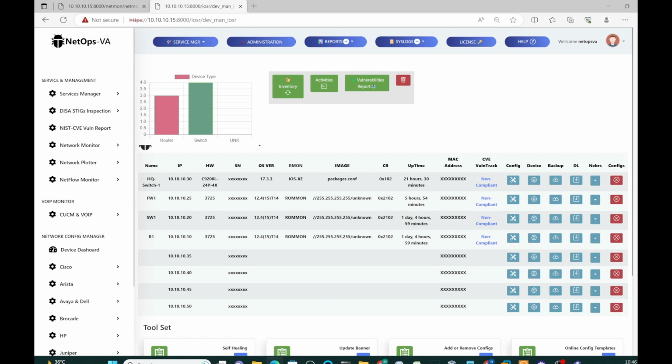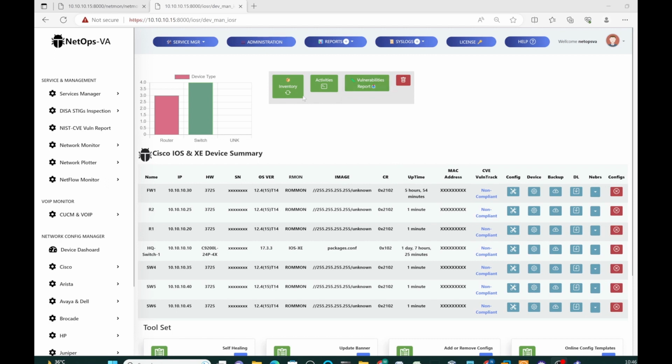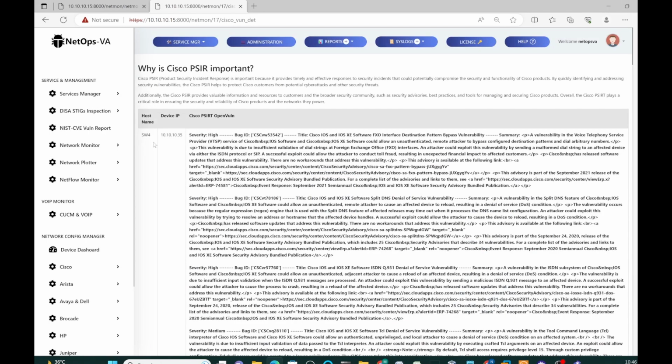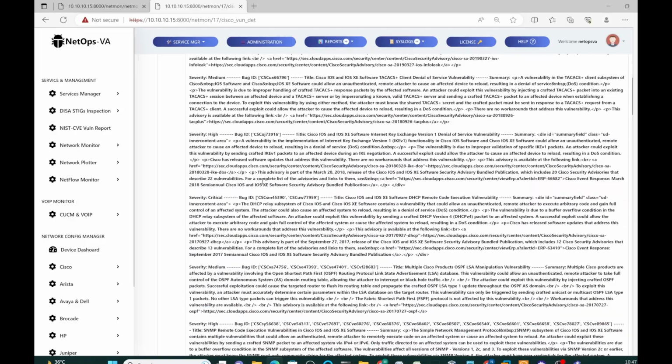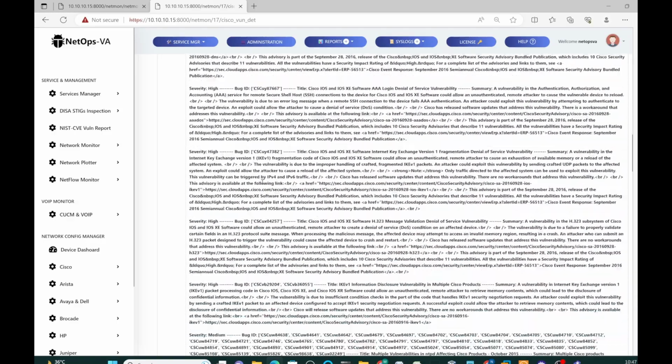Let's go ahead and finish them all. So that would be by doing inventory. Here the inventory was completed, and as you can see, all devices were not compliant. So if we look at, for example, this one here, the hostname, IP address, and here are the severities, the CVE severities associated with that specific device model.